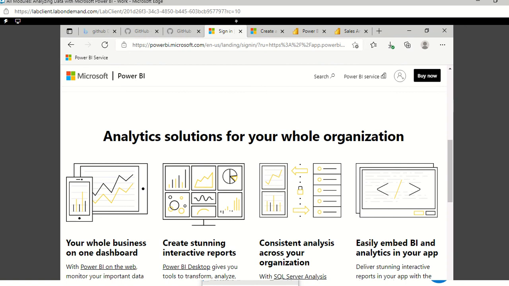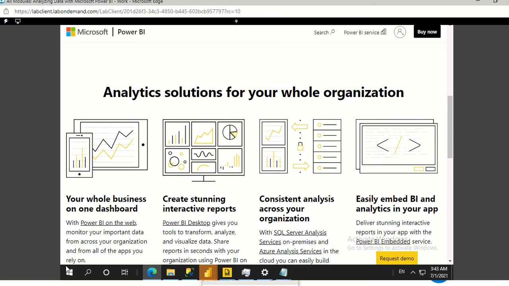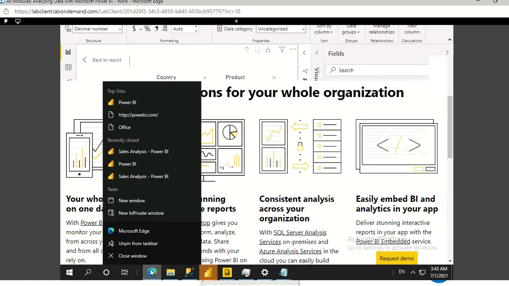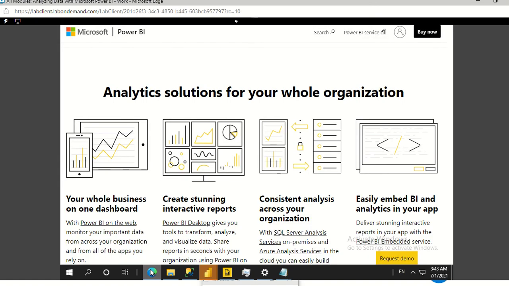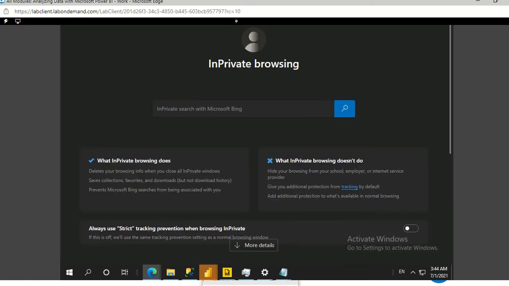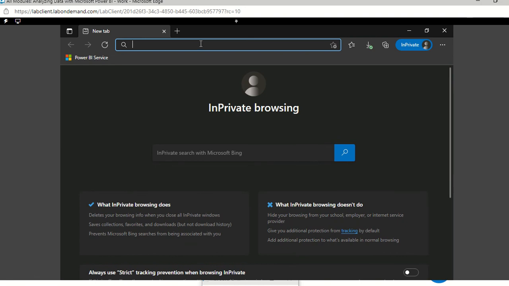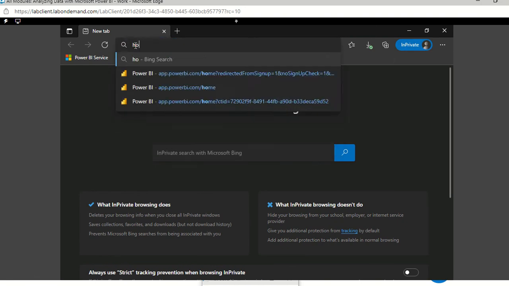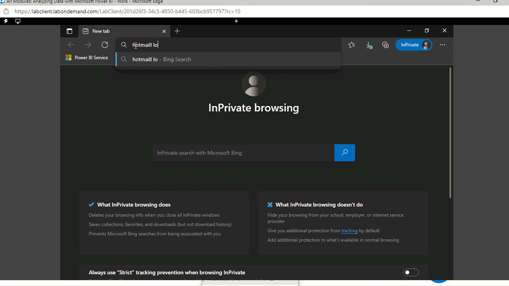Okay, let me open another. All right, so I can open this in a private window. Let me open a private window. Okay, so in the private window, I can do the Hotmail login.